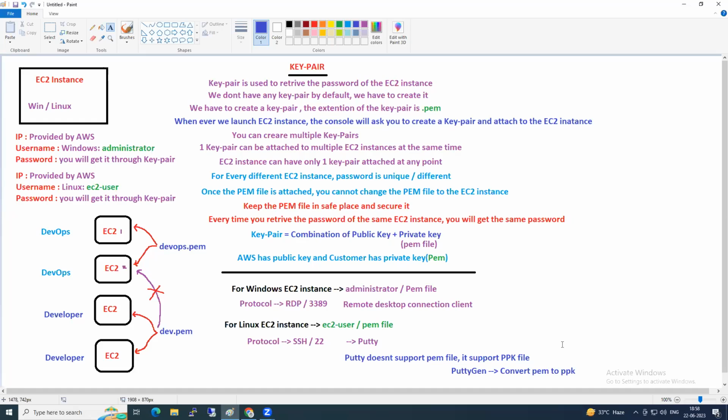Back up the PEM file, okay. They are saying that please back up the PEM file. That's what I'm saying also. Keep the PEM file very safe and secure. You create multiple copies of the PEM file. If you have the PEM file, that is good.